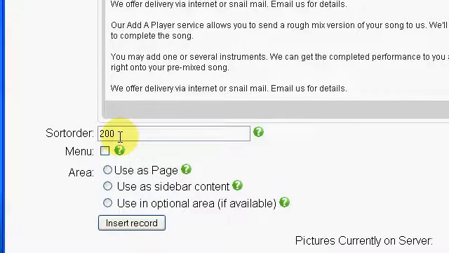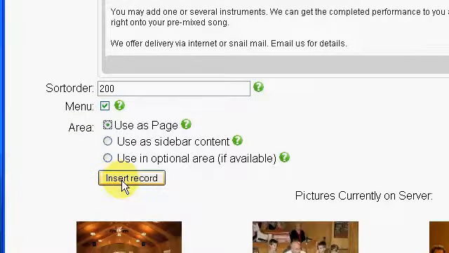Okay, I do want this because it is going to be a page. I do want it to appear in the menu, so I'm going to select that, make sure that it shows in the menu on the left side of the page, and this is going to be a page, so I'm going to click that, and so I'm going to insert the record.